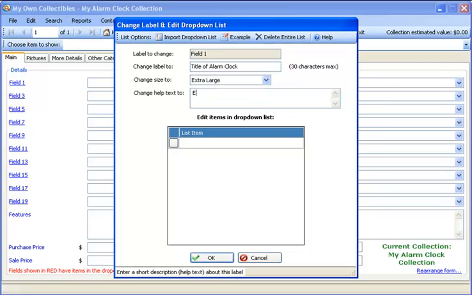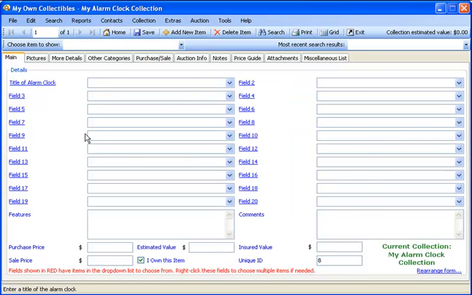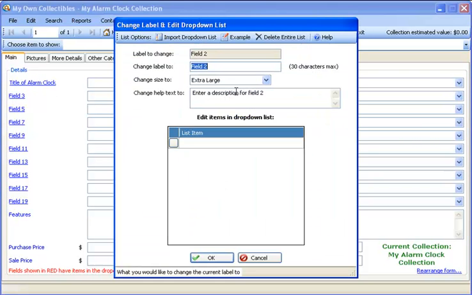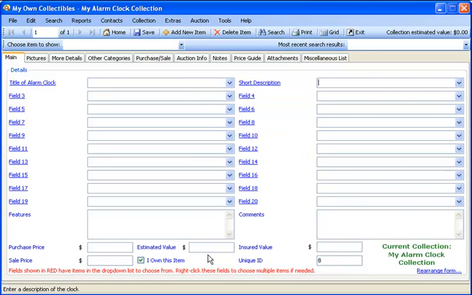I'll leave it as extra large. Enter a title of the alarm clock. Click OK, and that field is done. I can go to Field 2, perhaps write something like short description. Enter a description of the clock, etc. This way I can go through and design my own layout, and let me give you some tips.